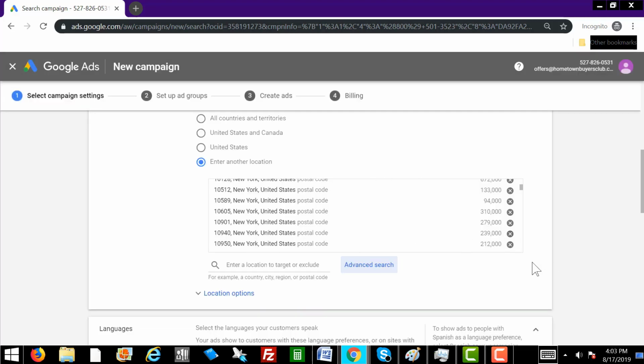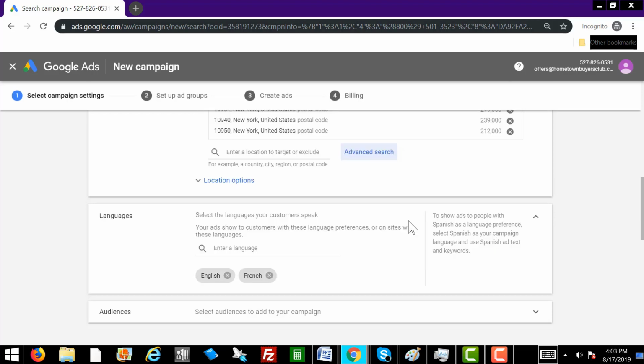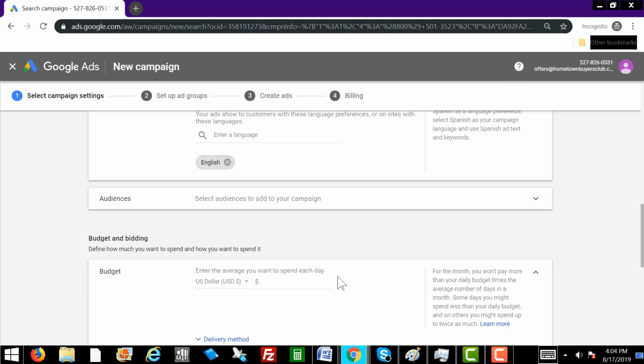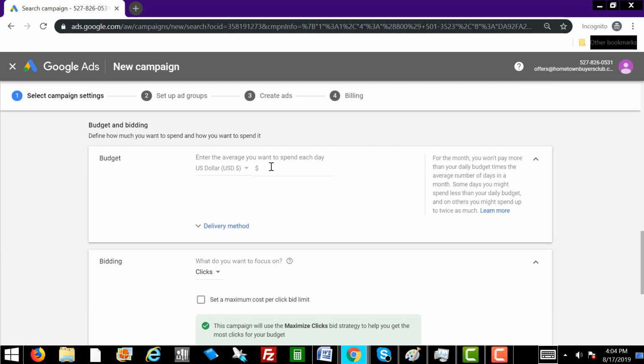So let's keep going. Now you'll notice here, for some reason, French was included there. So you just want to put your appropriate language, of course, English. We'll leave English. Now here on the budget, you want to take baby steps. You can start out with $10 or $20 a day, not a whole lot of money in comparison to the commissions you're going to be earning. But again, start out small.